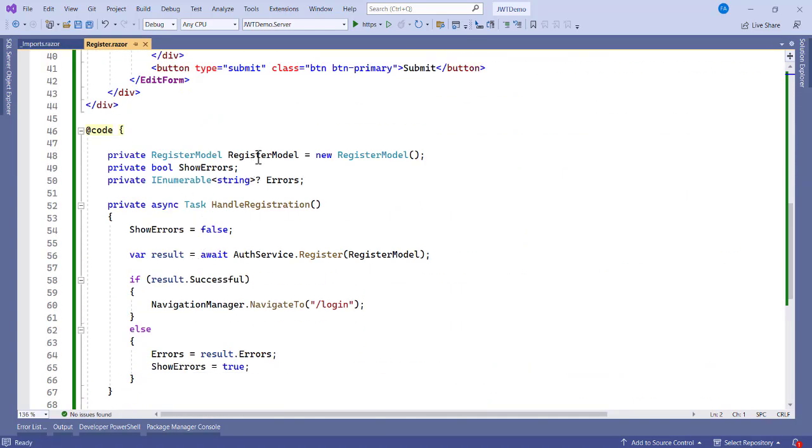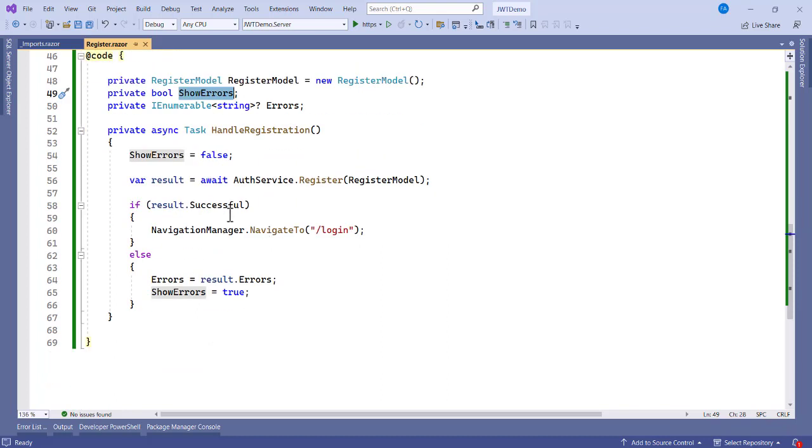So we create an object out of the register model. We set an error, show result. Then there's the list to hold the errors. Then here we call with the await keyword. When the method is called, you call the register service or method, you pass in this register model. The results here determine if successful, return to the login, but if it is not, then we show the output to the user. That's very simple, isn't it?